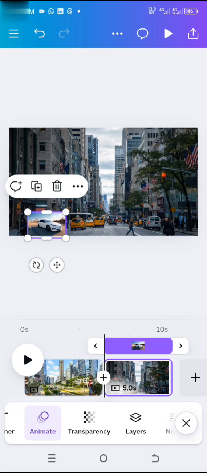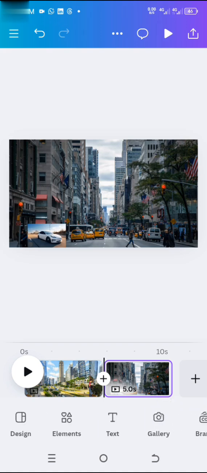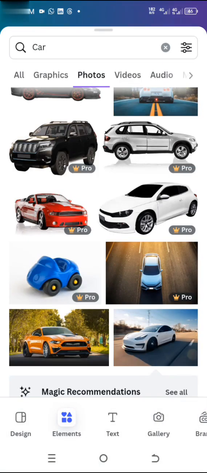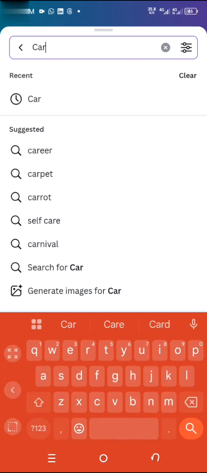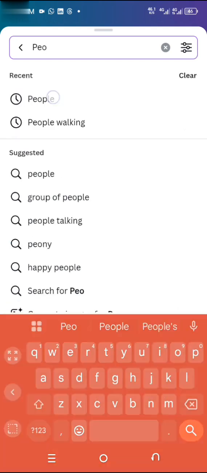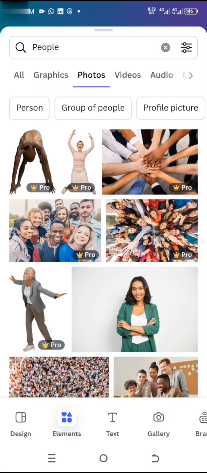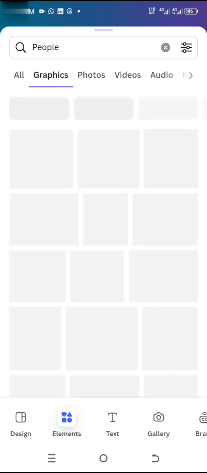Then the next I'm going to do, I'm going to bring my character too into this background. So I'll close this. Then I'll go to elements again to bring in character elements. I'm going to search for people again. Graphics. I want to use graphics.